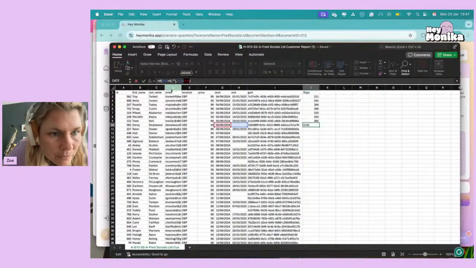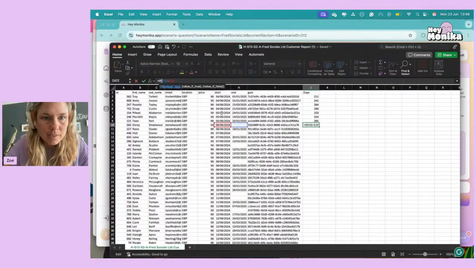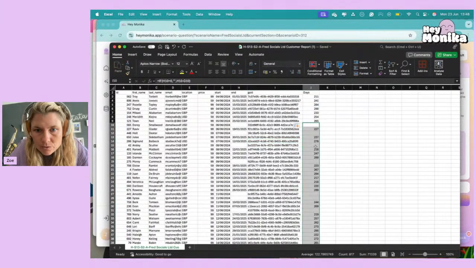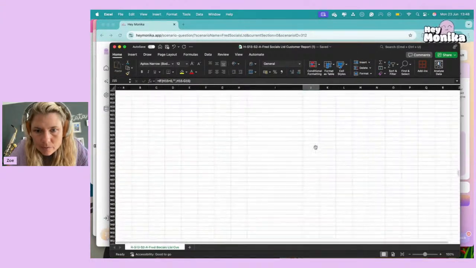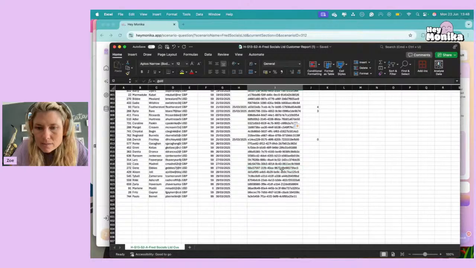I've done something wrong. If H10 equals 0, then do that formula. Sorry, let's try again. It's because I'm talking. If this equals 0, then this, otherwise this. There we go. So just highlight that. I'm just going to make sure that goes all the way down. Hello, there's lots at the bottom that haven't cancelled. Great. So that's how many days they were customers.